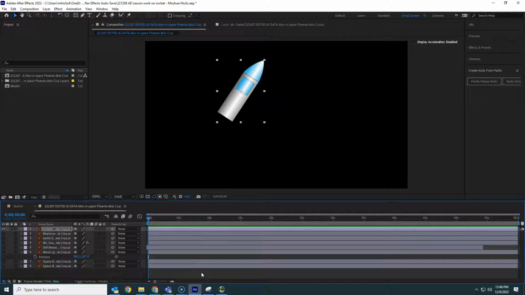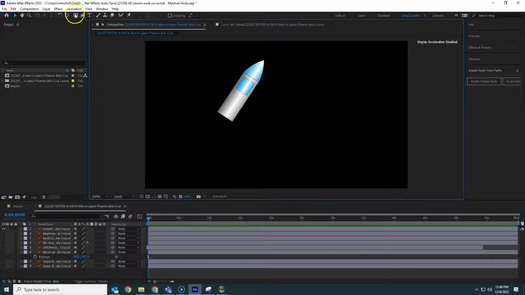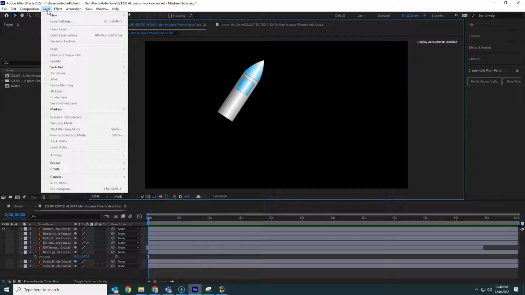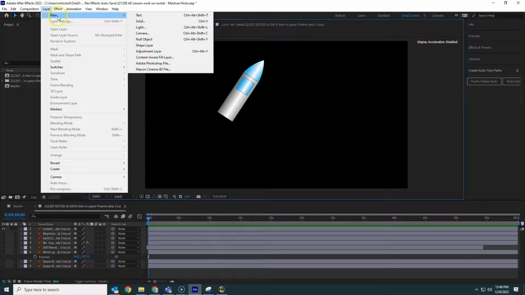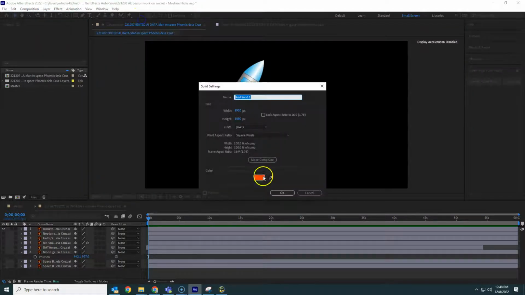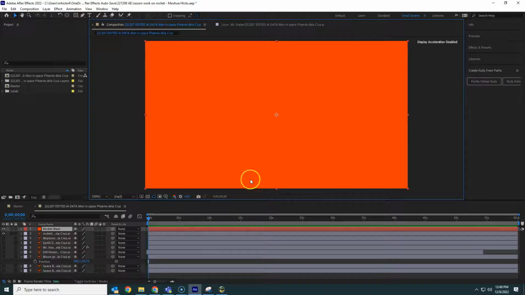Now, in order to do this, I am going to hide all the rest of the layers just so I don't get confused. And I'm going to show you how I was able to do this. I'm going to add a new layer. This is one of the effects that when you add the effect, the original whatever it is disappears. So I'm going to say layer, new solid, and just call it rocket blast.